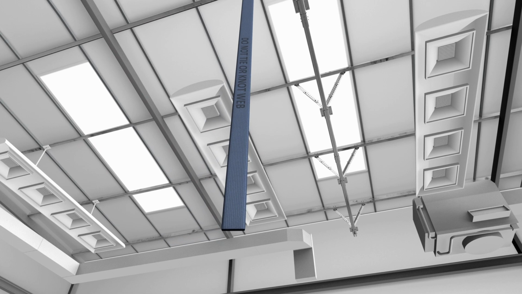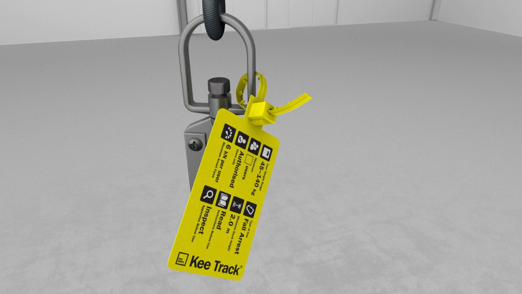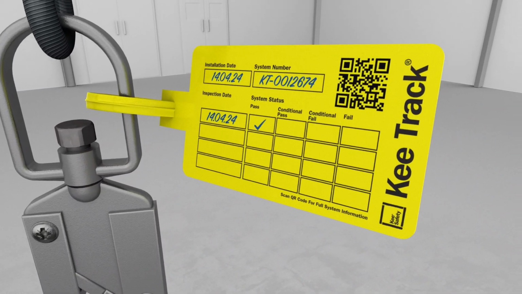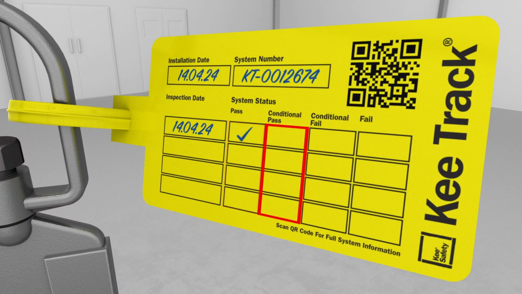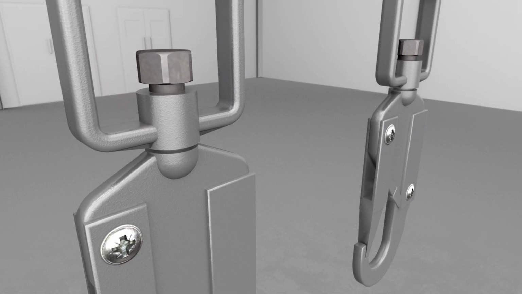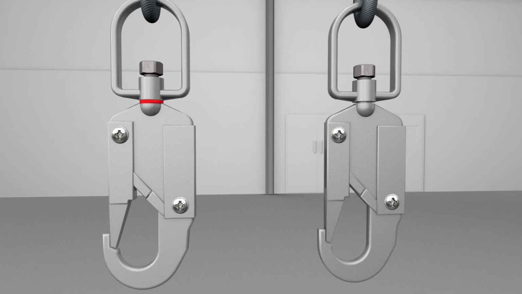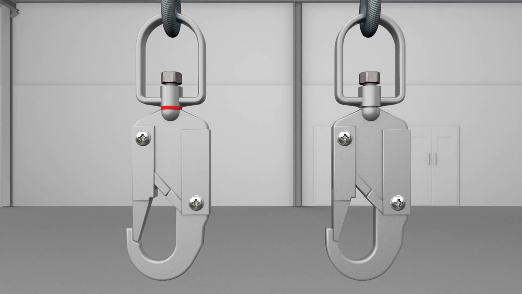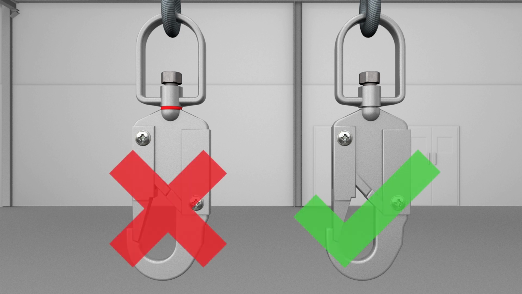Before attaching to any personal fall protection equipment or Kee Track, inspect the system tag to verify the inspection status is shown as pass or conditional pass and within date of next inspection. Do not connect to the personal fall protection equipment or Kee Track if any other condition is noted. In the case of retractable type fall arresters, such as a self-retracting lifeline, where provided by the manufacturer, inspect the fall indicator for signs of activation. Visual fall indicators are often incorporated into the swivel hook of many self-retracting lifelines to provide an indication of a possible fall event.